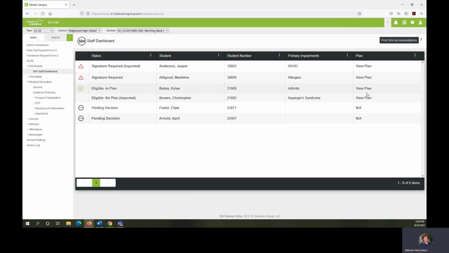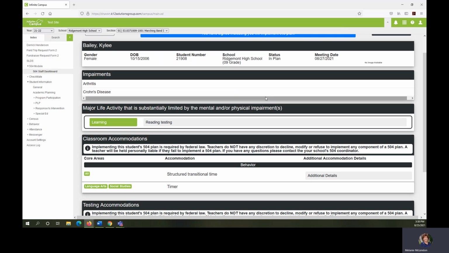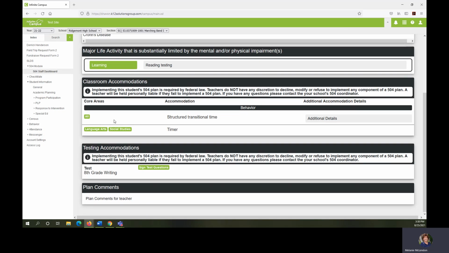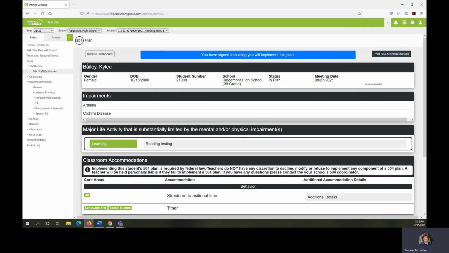Any students that are on my dashboard that do have a plan, I can click Review Plan over here to the right, and at any point refresh my memory as to what accommodations I should be delivering for this student.